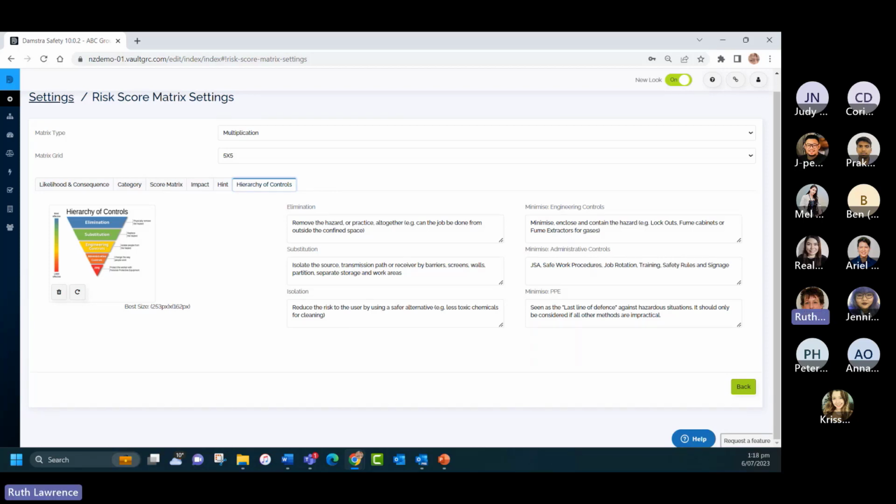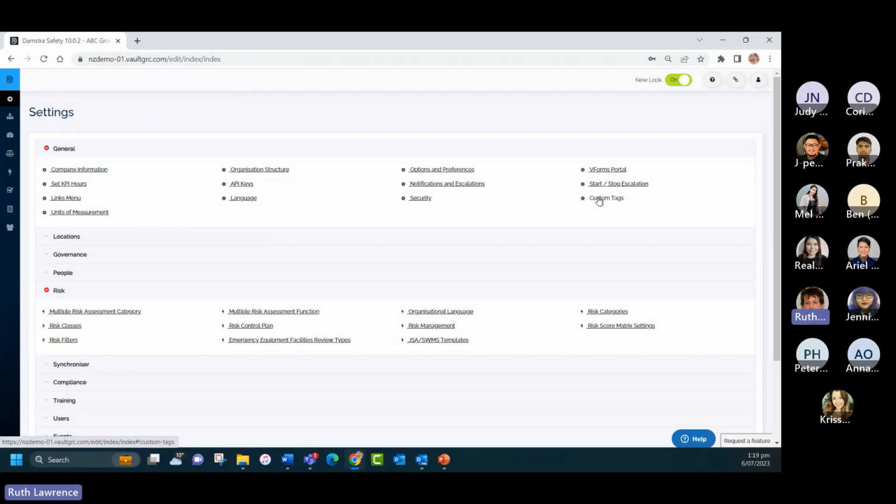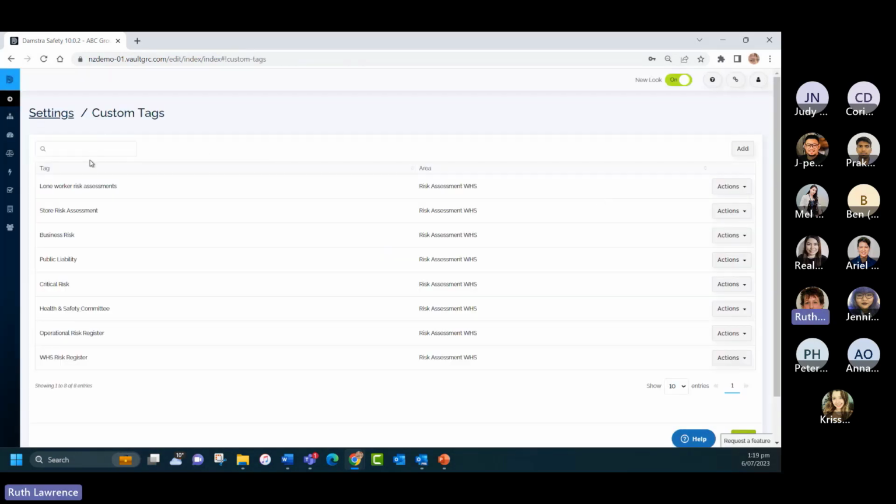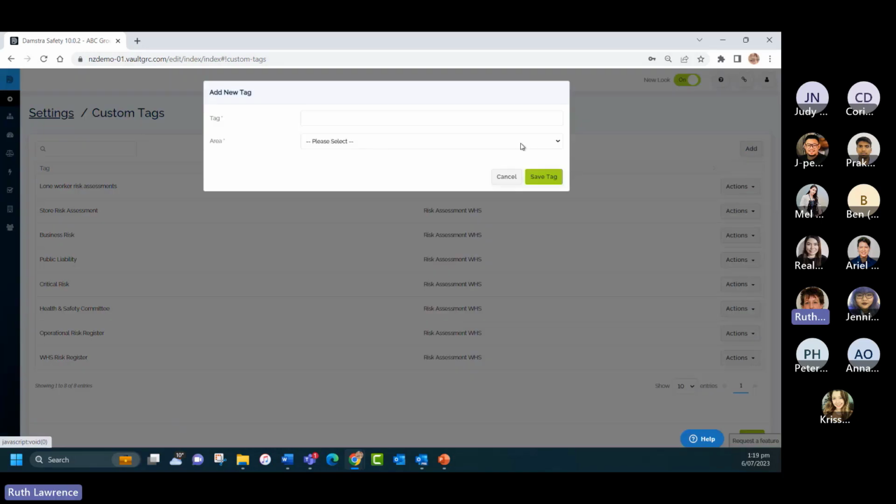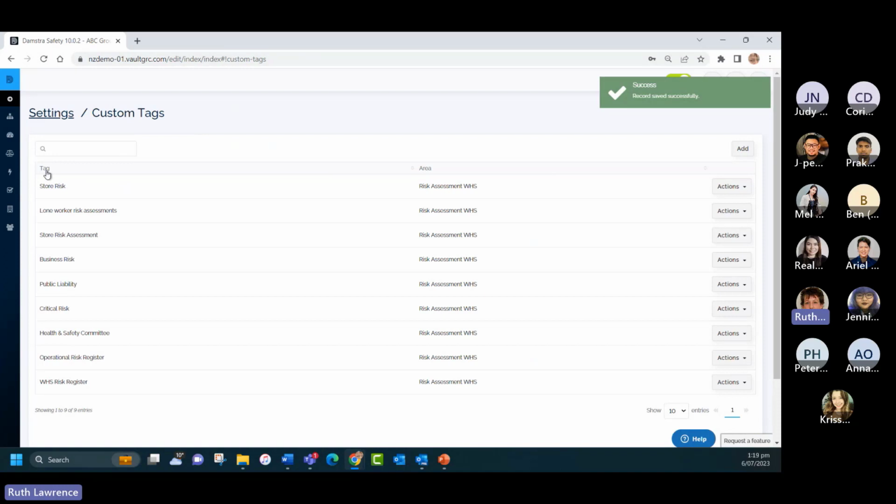So this module also allows you to see a summary of how your critical hazards are managed. So as I said, if you ticked that a residual risk rating was between 16 and 25, you can focus on your highest risk rating. Back in my settings, under General, you'll see that I turned on custom tags. So custom tags, under Settings, Custom Tags, it's very easy just to add a custom tag, such as, say, store risk. And the area is under Risk Assessment. Save that tag. So these custom tags are a very good way of filtering for your critical risks, your public liability, any lone workers, any operational risks. So that was just custom tags.